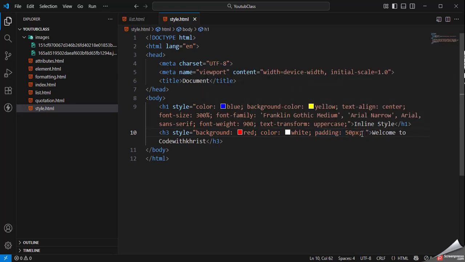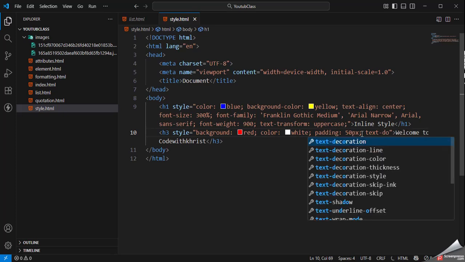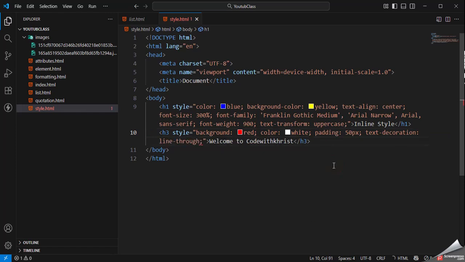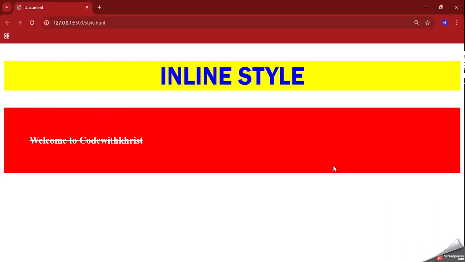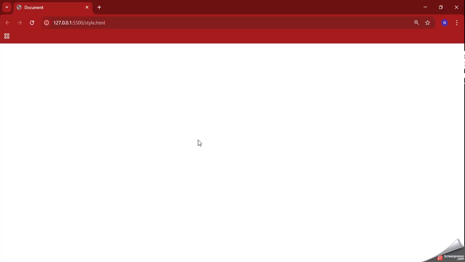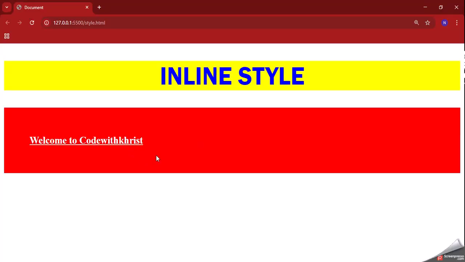Next, I can actually give it a text decoration, maybe underline. I can underline it and all of that. So for text decoration, I have dashed, dotted, double, line through. For line through, it crosses it out. Then for underline, it gives it an underline. So let me change this to underline. Okay, so you can see underline.